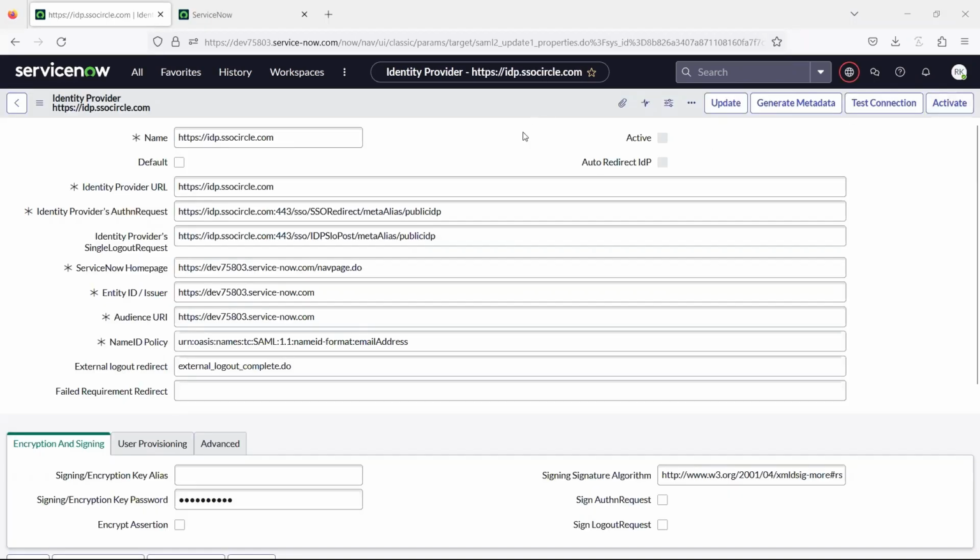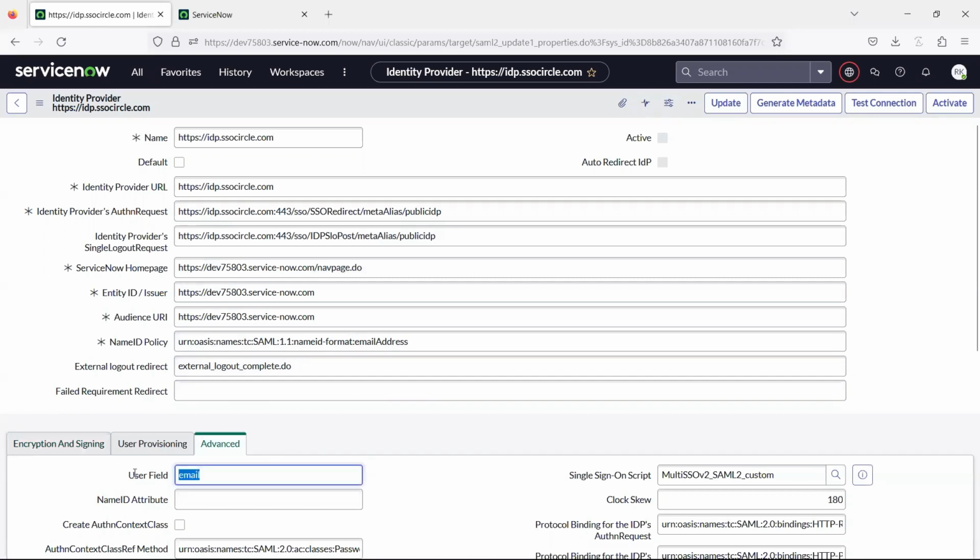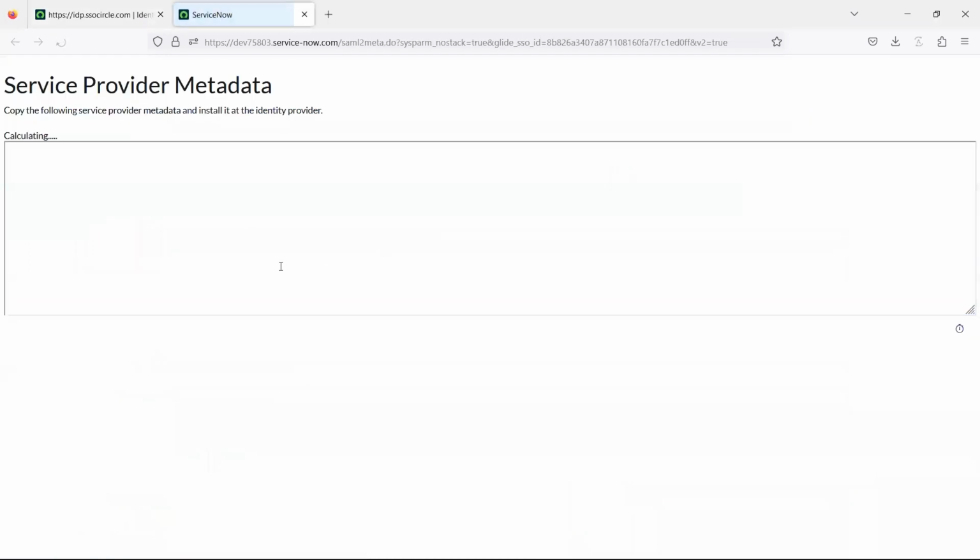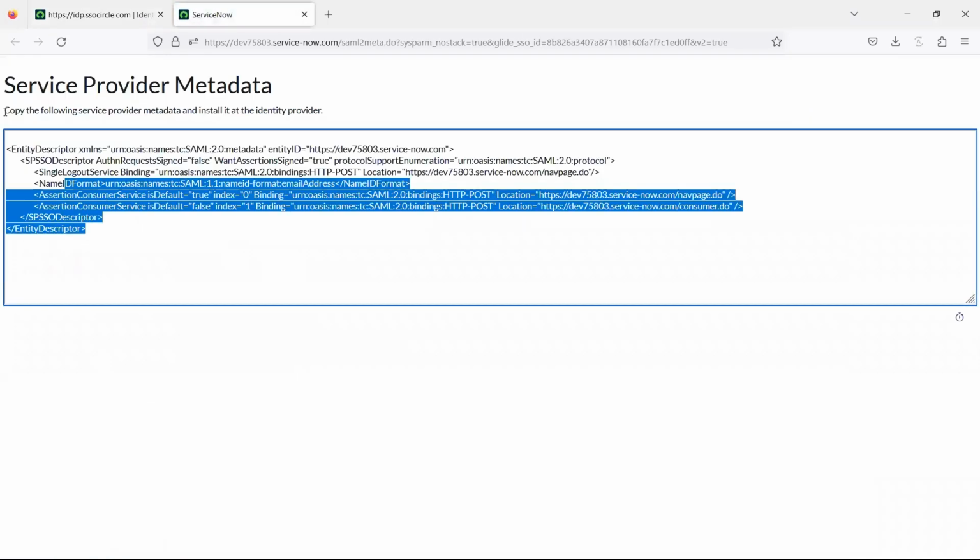You can notice all the details are automatically populated in the Identity Provider form. Make the user field in the Advanced section populated as email. Check default as true. Click on Generate Metadata, copy the service provider metadata displayed.